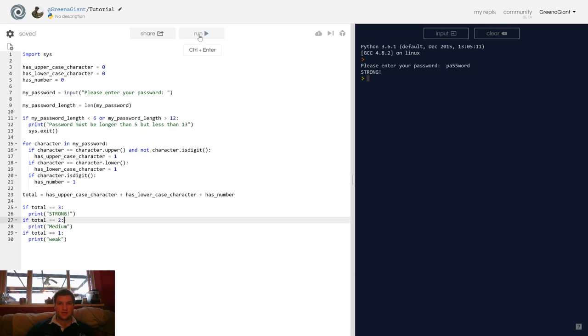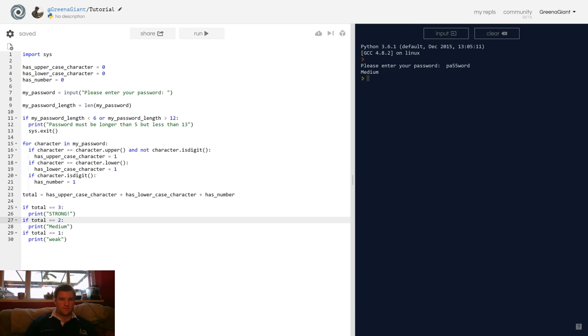So let's try it this time. Medium! Hey, we fixed the bug. Awesome. That shows how important it is to test your code and to test it thoroughly. And finally, so we've done strong, we've done medium. Oh, we didn't do uppercase and digit. So let's try that.